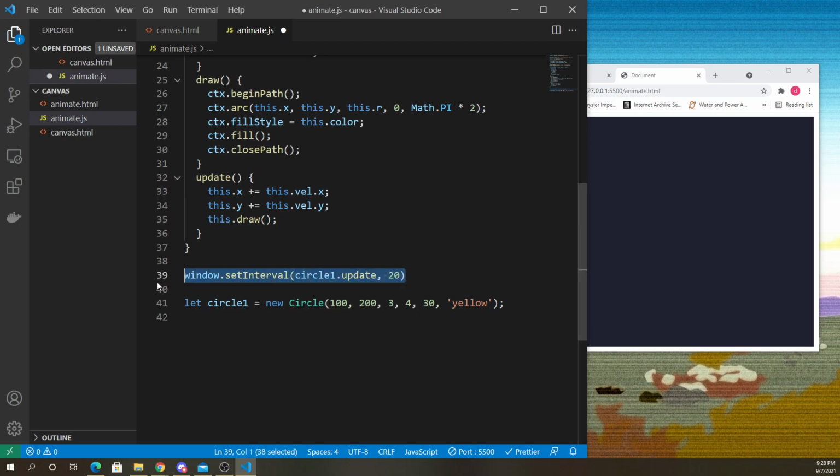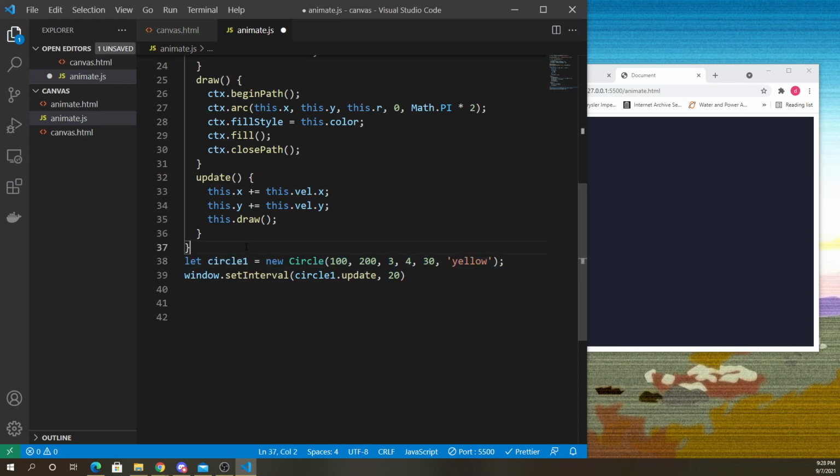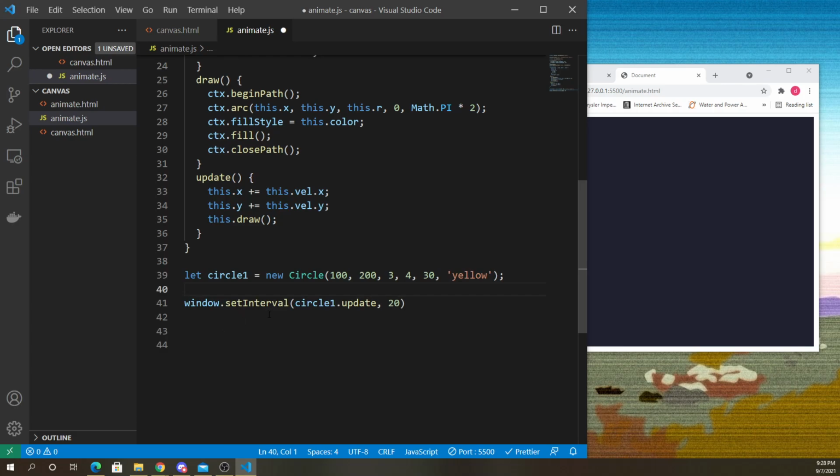Except we might get an error here because it might say circle1 is not defined because I defined it after I'm doing this. So gotta make sure we put that before we do it. So define the circle first, then try to update it. Save that.